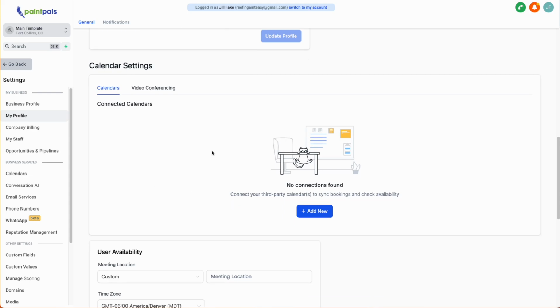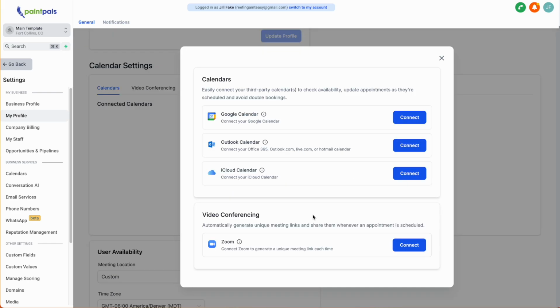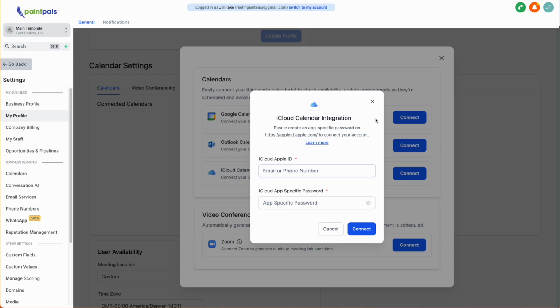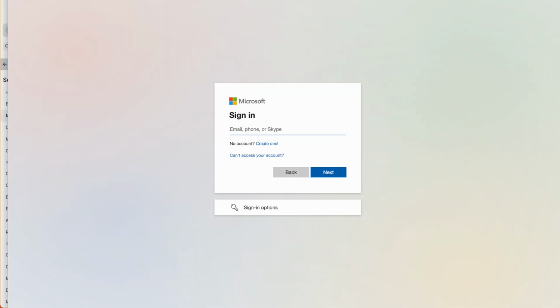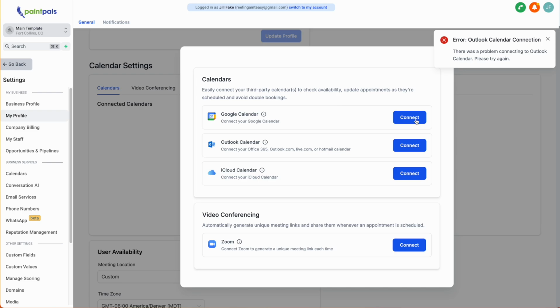And if you're using a third-party calendar, you have the ability to sync up those calendars depending on what you're using. So Google Calendar, Outlook Calendar, or a live.com or Hotmail calendar. You can even use the iCloud calendar. If you click this, it just has a login and password. This will bring up a pop-up to log into Microsoft. And then this one right here is actually going to take you to the integrations page of the CRM.